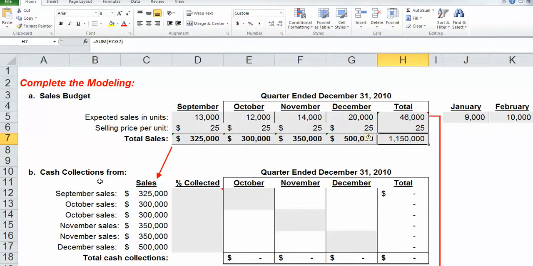So cash collections. This is referring to that second bullet point. So it says all sales are on account. The company's collection experience has been that during the month, 30% of the month's sales are collected in the month of sale, 68% are collected in the month following sale, and 2% are uncollected.